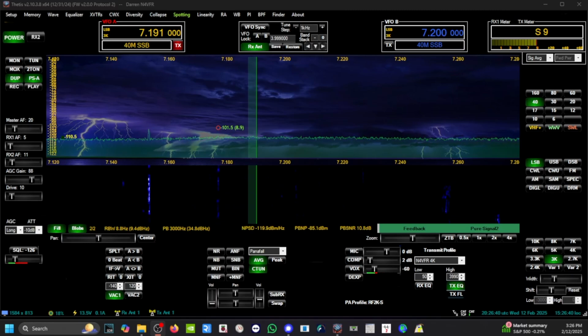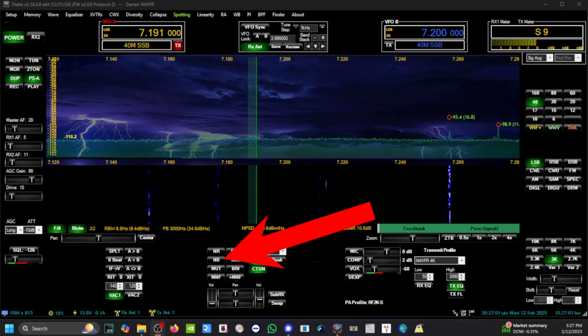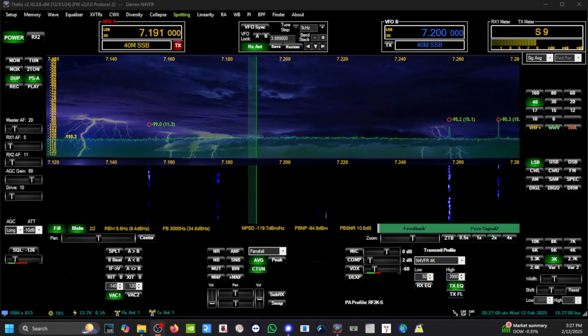Hello, folks. This is my Thetis software using the Anan G2. And if you're a subscriber to my channel, you know that I live in an area that has a lot of power line RFI. And this is with the noise blanker off. And this is how it sounds.